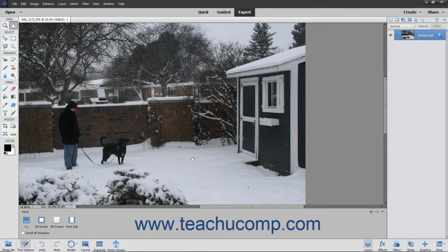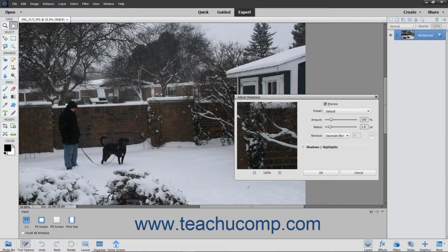The Adjust Sharpness command gives you precise control over the overall sharpness of an image. To use this command, select Enhance, Adjust Sharpness from the menu bar to open the Adjust Sharpness dialog box. To see a preview of the changes you make, ensure that the Preview checkbox at the top of this dialog box is checked. To apply the default amount of sharpening, select the default choice from the preset dropdown.